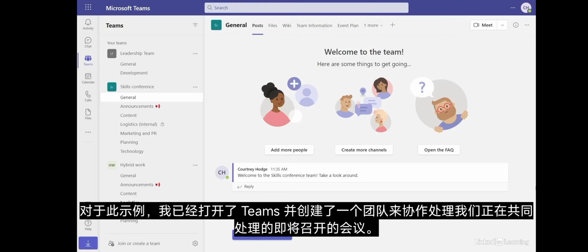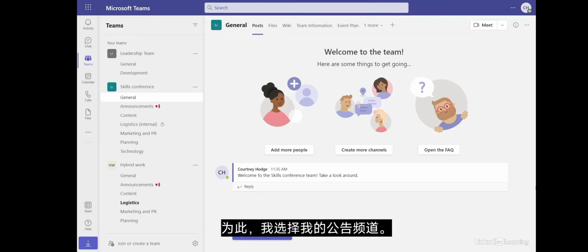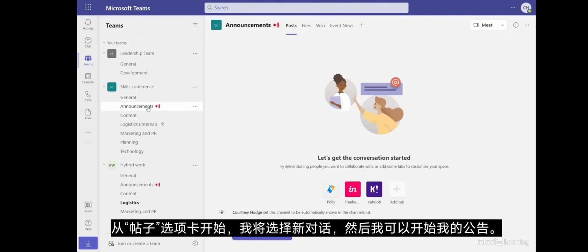For this example, I've already opened Teams and created a team to collaborate on an upcoming conference that we're all working on together. I want to communicate to everyone on my Microsoft team by welcoming them and sharing how excited I am to work on this event. To do this, I select my announcements channel. Starting from the Post tab, I'll select New Conversation and I can begin my announcement.